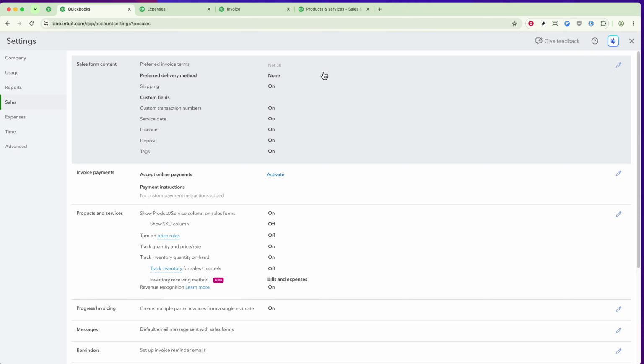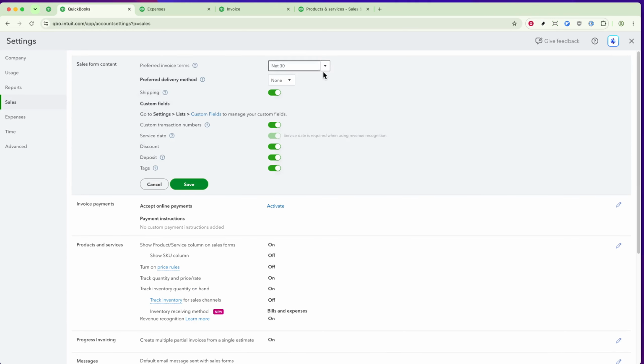Under the Sales section, you can set your default invoice terms. This is where you specify your invoice due date preferences, such as net 15, net 30, or any terms that align with your business operations. Setting these terms now saves you time later, as they'll be automatically applied to future invoices.